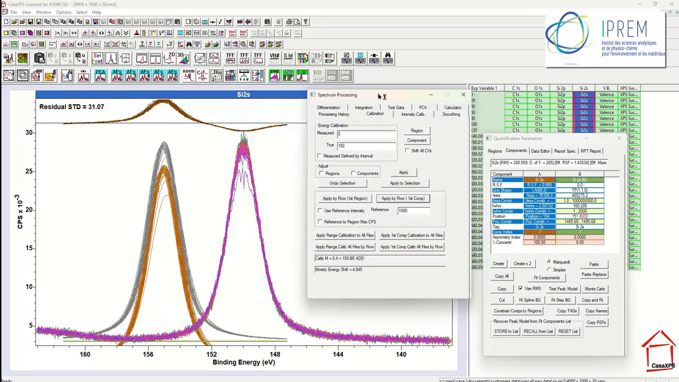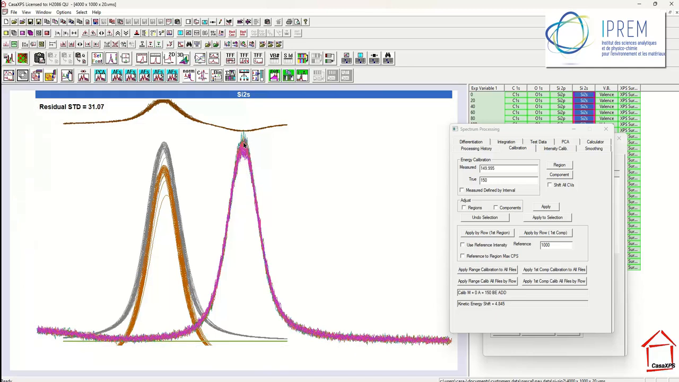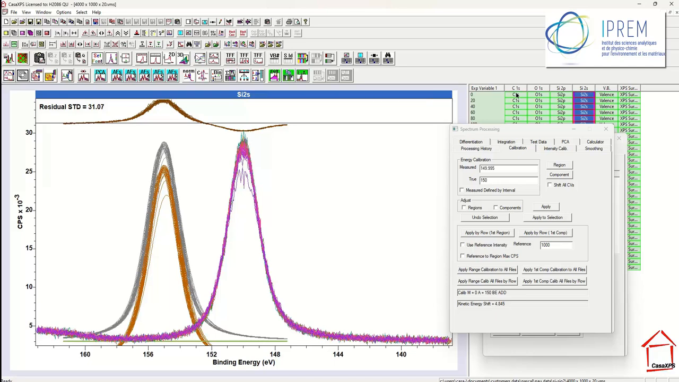And there we go. There's the adjustment of the data. I did not adjust the regions and the components, so we can see that these components are left in the position that they were before the calibration occurred. But the data itself is now positioned, and it should be positioned at about 150, and yes it is. I'm doing that by eye.